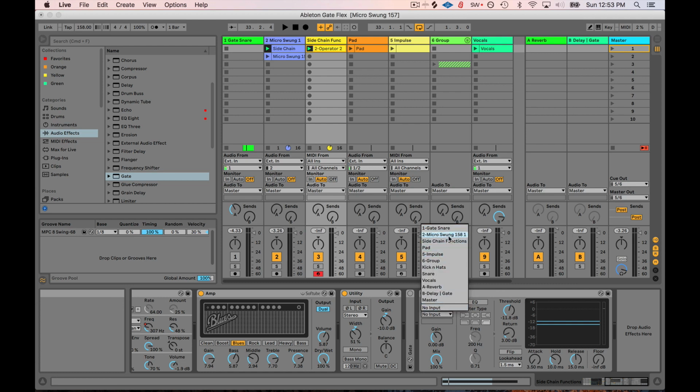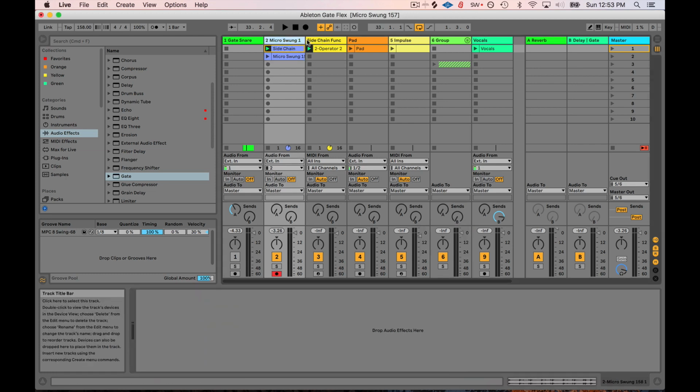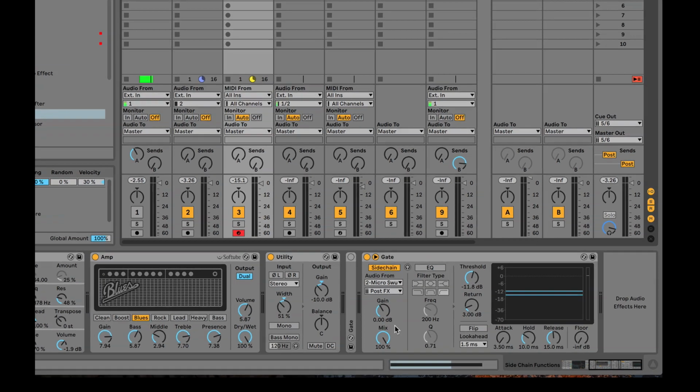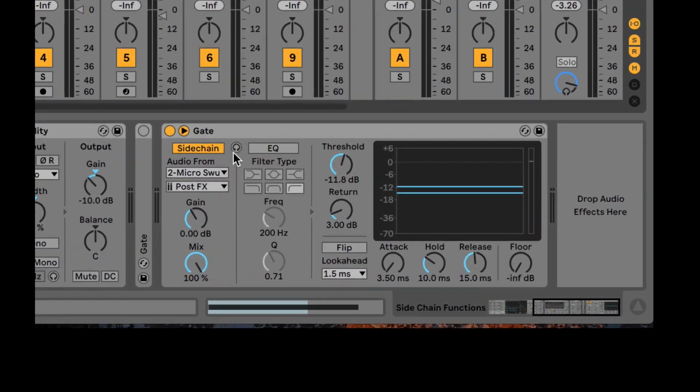So now I can grab this drum loop. So I chose this track, Micro Swung 1, right? And I am now listening to that track. So now you can see that the signal that's being fed into the gate that's sitting on the bass track is coming from this track, right? So this gives us a lot of options. First of all, if you want to listen to what's coming in, you can use this headphone feature, right?